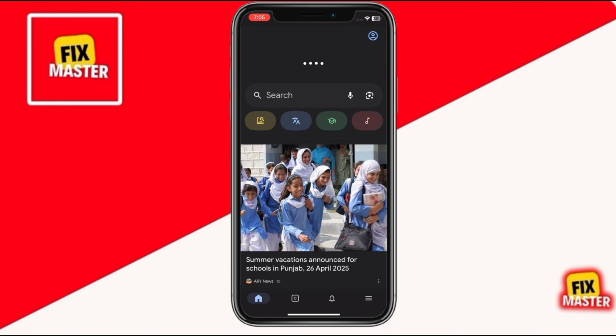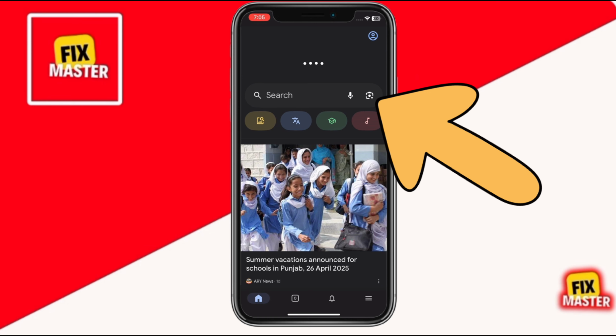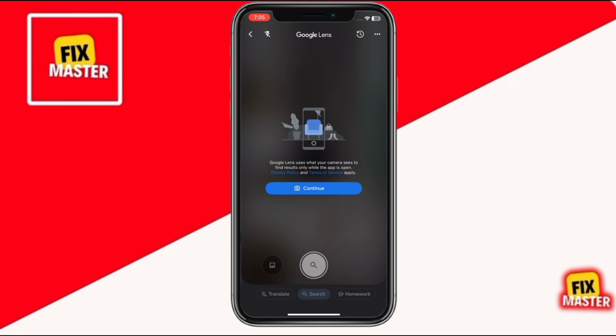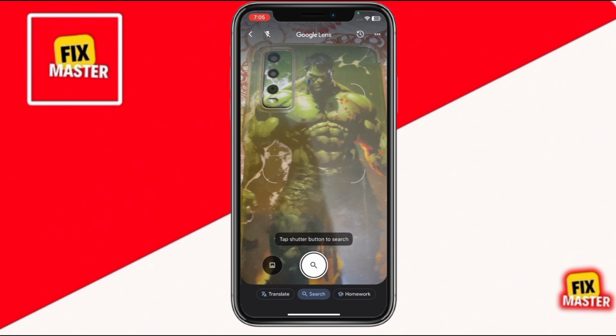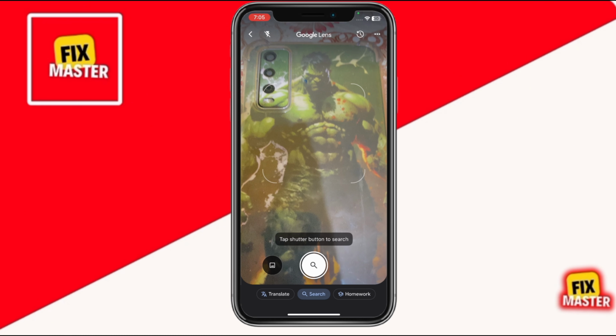Once it's installed, open the Google app. Right next to the search bar, you'll notice a little camera icon. That's the Google Lens feature. Tap on it. As soon as you tap the lens icon, your camera will open up, and you're ready to scan anything around you. You just point the camera at it and take a photo.